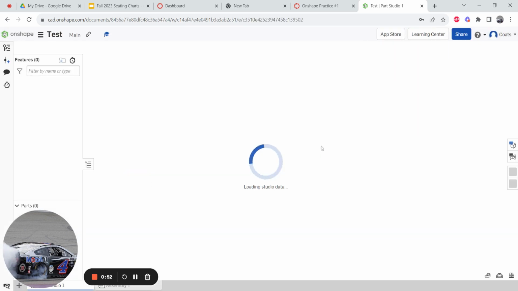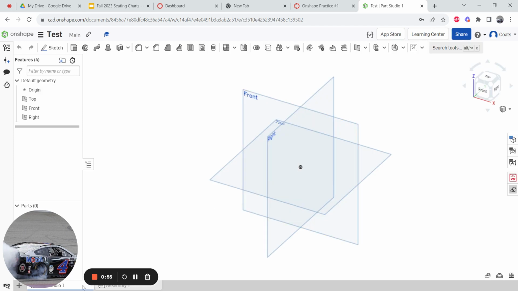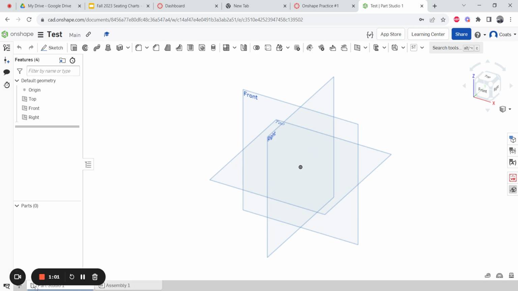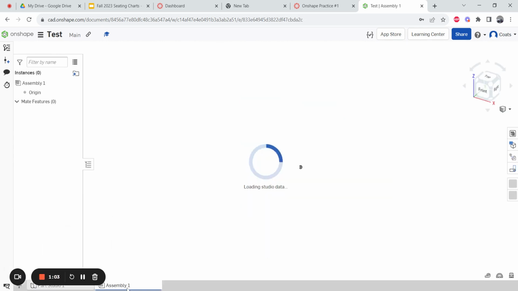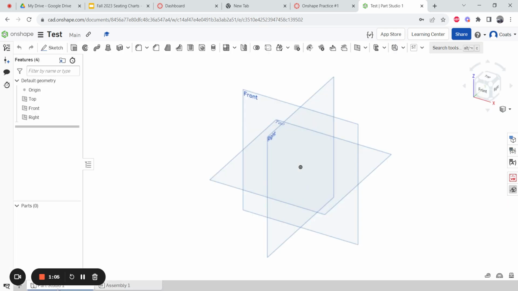This is going to be your main OnShape screen. Okay, so down here on the bottom, you have your part studio and assembly. You have two of these things that show up. Okay, you can add more by hitting the plus button and then adding part studios or assemblies, or you can right click and then you can say, like, create a new assembly.